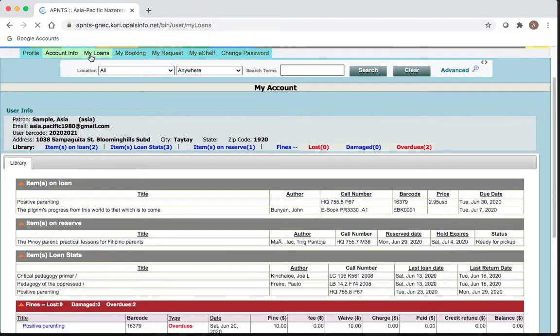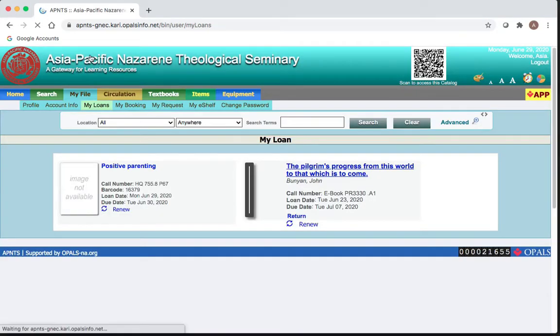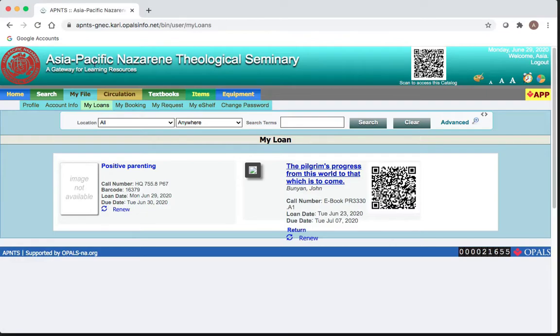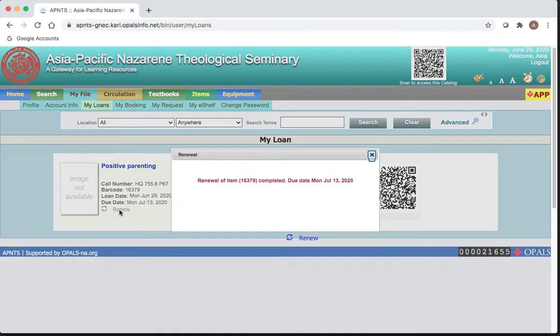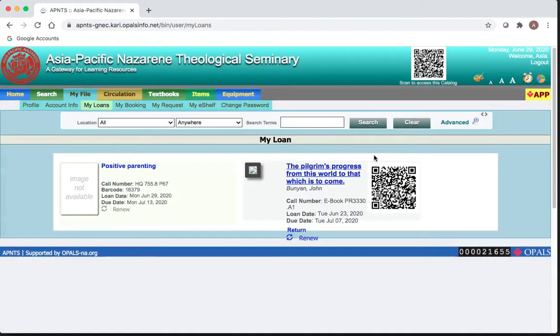My Loans tab will display all the library materials that are currently loaned under your name. You can also renew your borrowed resources here. Just click the Renew button below. A renewal box will appear, giving you a new due date for that particular title.